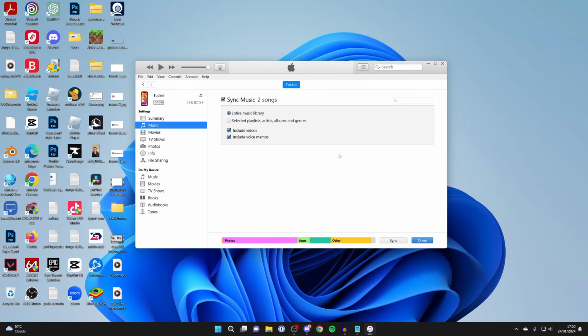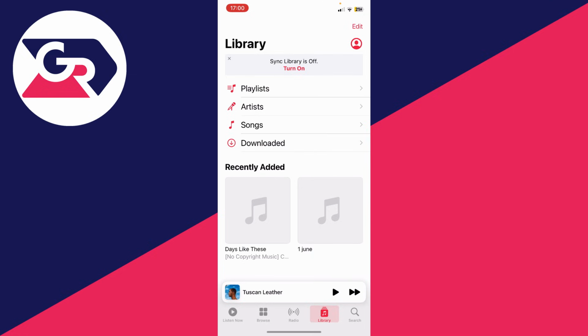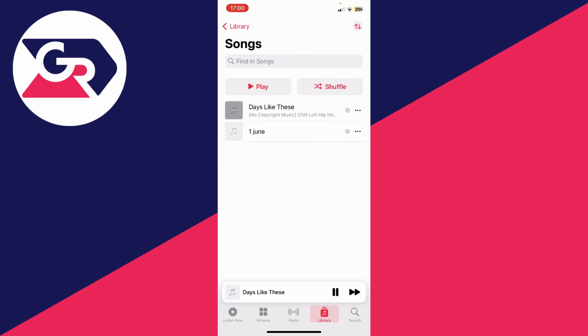And just to show you, it's now on my phone. I'll open up the music app and go into songs. And there it is. That is the song I just added.